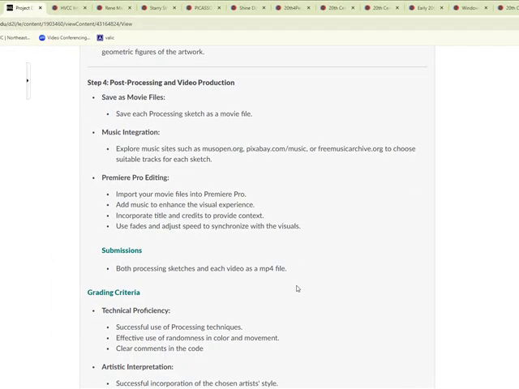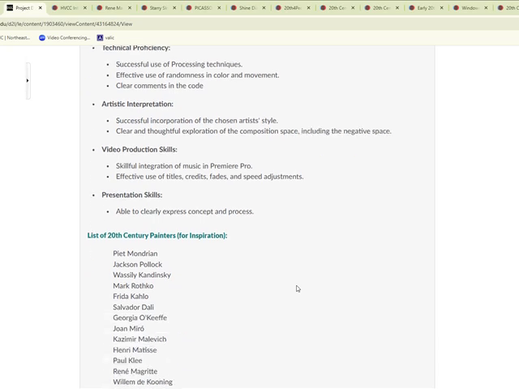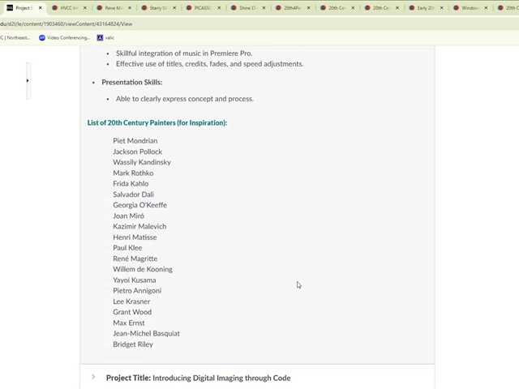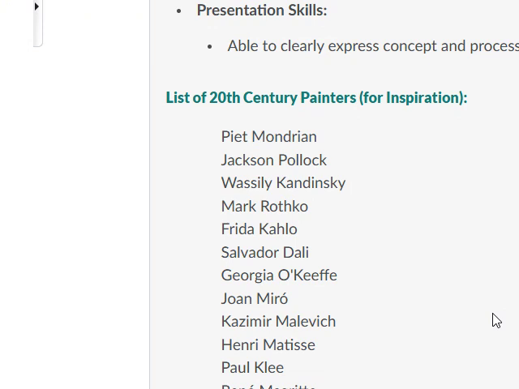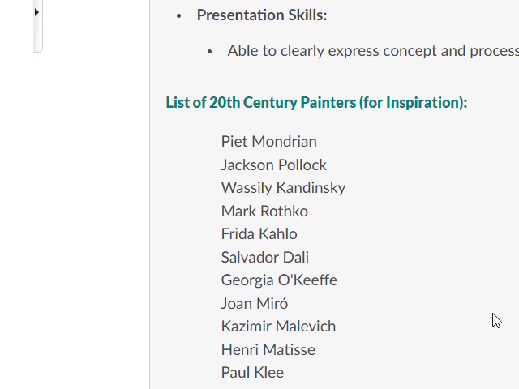But if you scroll down to the bottom, you will see a list of artists that I would like you to look up and to use as inspiration for your animation here. The reason I picked these artists is because they all are making artwork that looks like something you could try to recreate and then animate in processing. If you have another artist in mind, feel free to reach out to me.